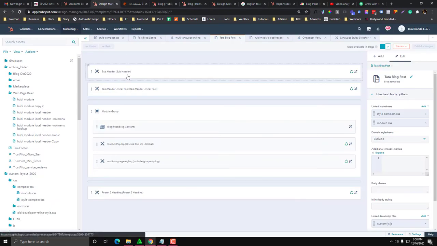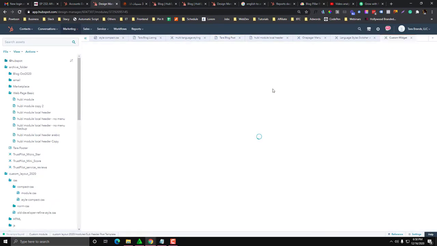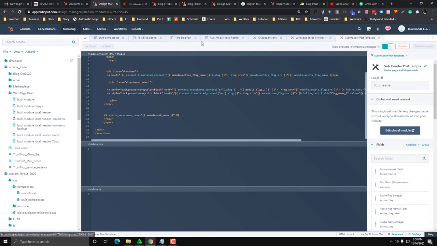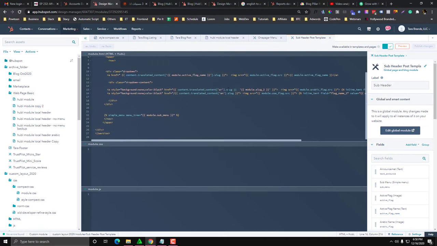Okay, so let's click this subheader as a module, click the module source. Okay, and this is the code that I have. By the way, I'm going to create documentation for this in my blog, so if you are confused and if you're curious what are the codes that I've used, then feel free to check that out.